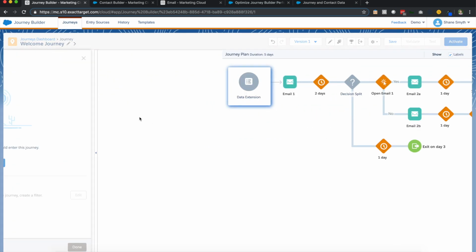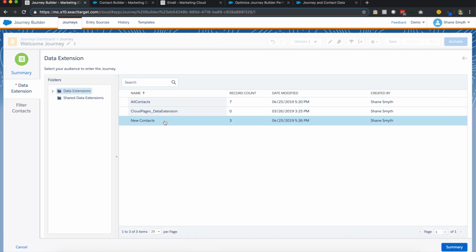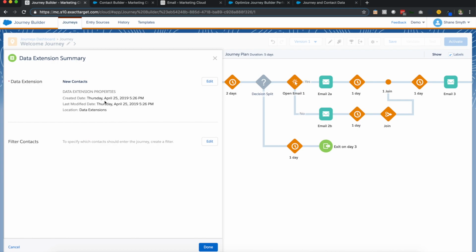And I'm going to click back into this entry source, and I'm going to use this pre-filtered data extension. So everyone in this data extension should enter the journey, so I don't need to filter any of the contacts that are coming into this new contacts data extension. So I'm going to go to summary, and you can see that this is the data extension. There's no filter in it right now.